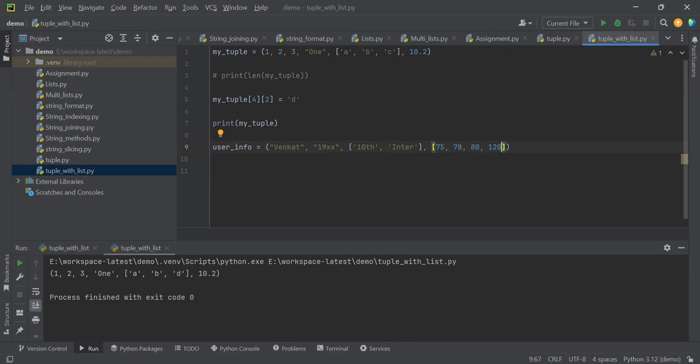So some of the items never change. But some specific group, like my education details, is a specific category which can be changed. Then you can use a list here. But if this is specific information of that user that doesn't change, then use the tuple here.